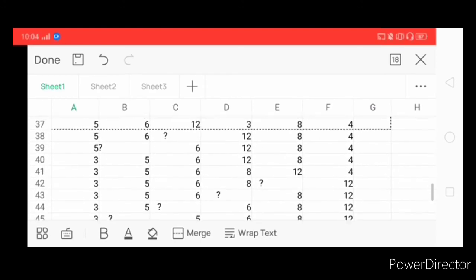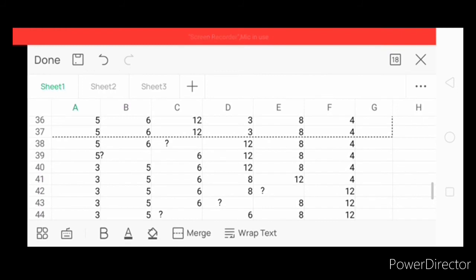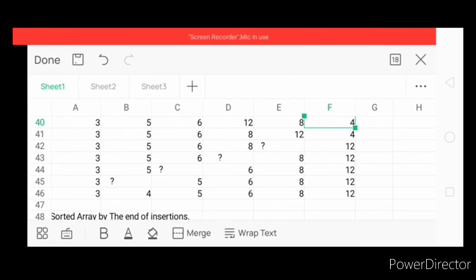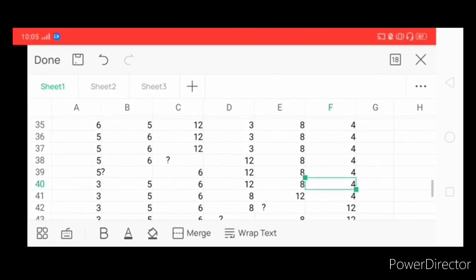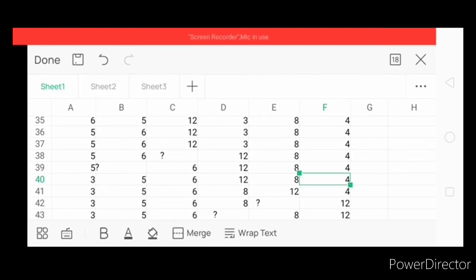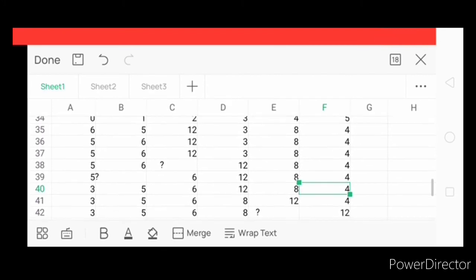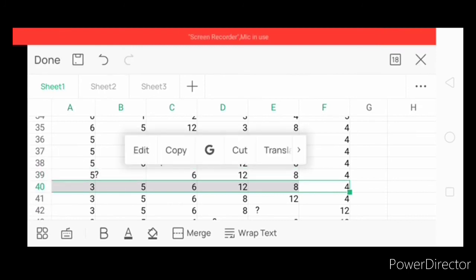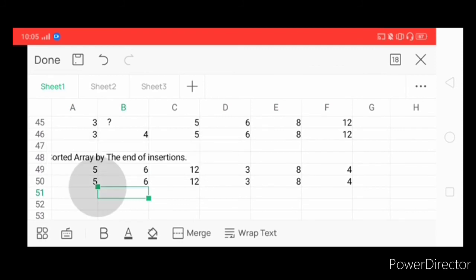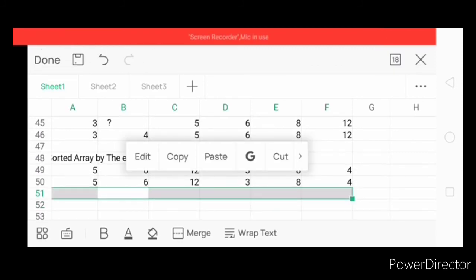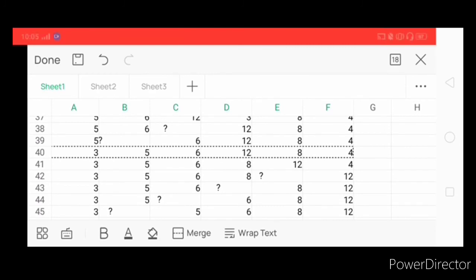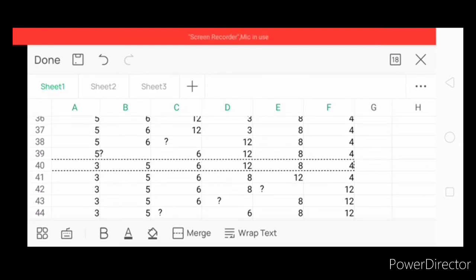So sunod is this part. This part. Paste. The next is this part.